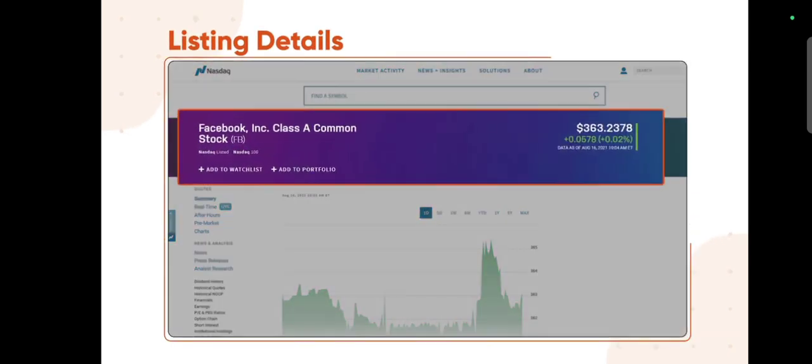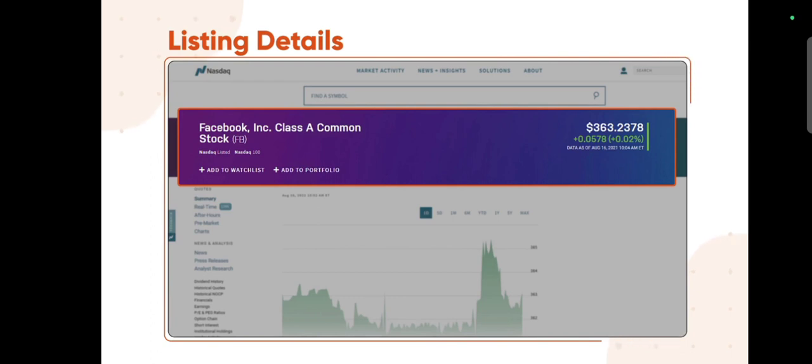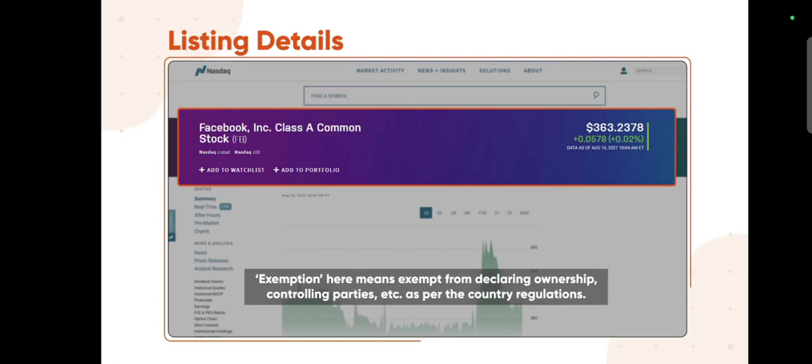Listing details refer to the stock exchange where the company is listed. It is an important parameter as it defines if a company is exempt or non-exempt. Exemption here means exempt from declaring ownership, controlling parties, etc. as per the country regulations.